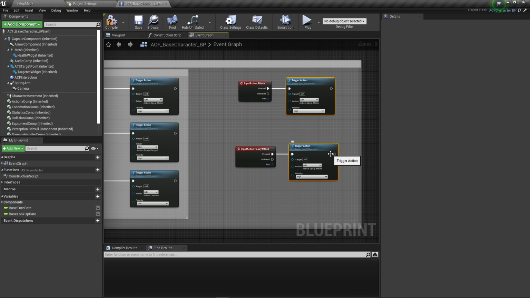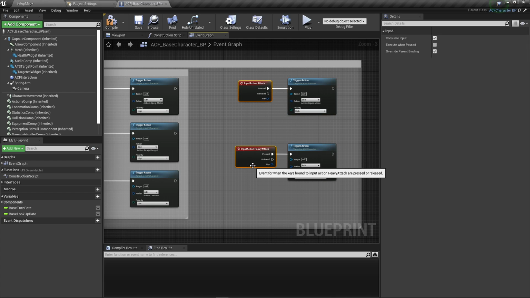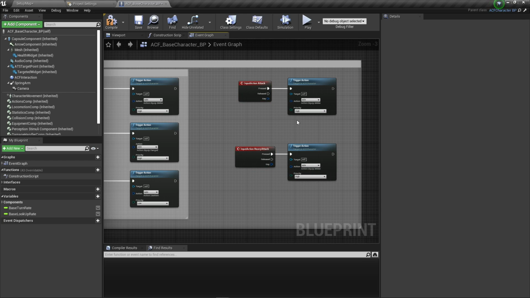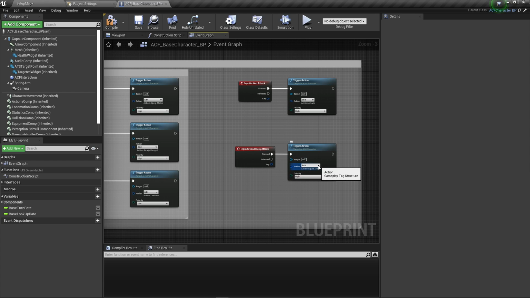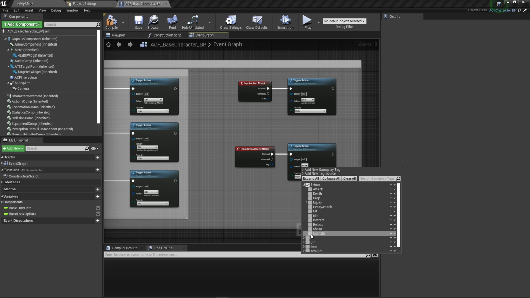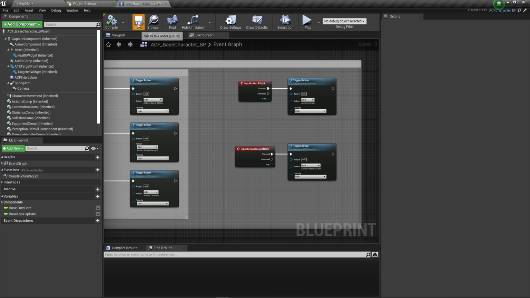Same thing again. Alt Shift S. This one also. Shift S. Then this will be attack. This will be heavy attack. Okay. Yeah, compile and save.